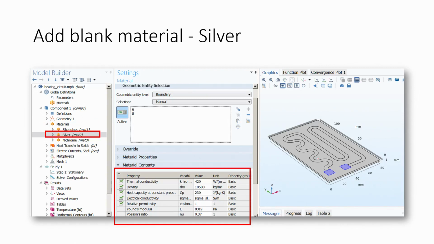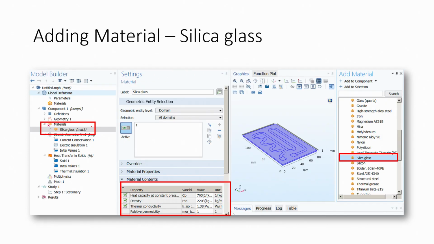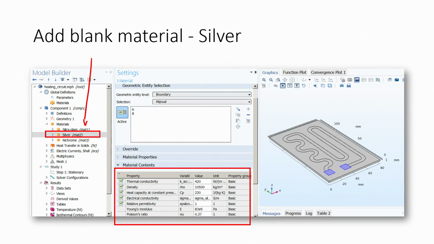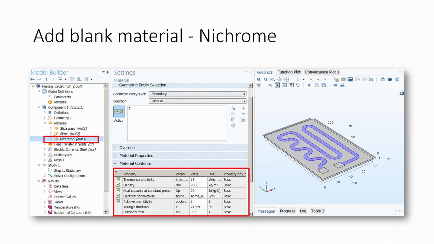You see here we have selected silver, and this is material 2. Our material 1 is glass, that is our material 1, which is silica glass, material 2 is the silver, right over here. Then we see material 3, which would be the nichrome, right over here. So, we have 3 selections: one is the glass, one is the nichrome and one is a silver pad.